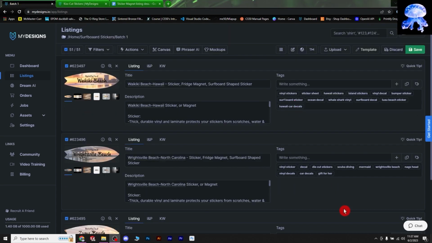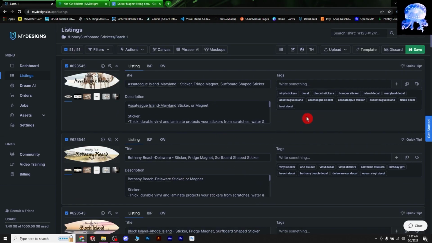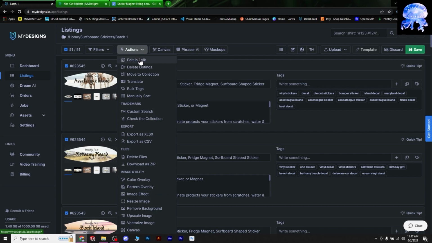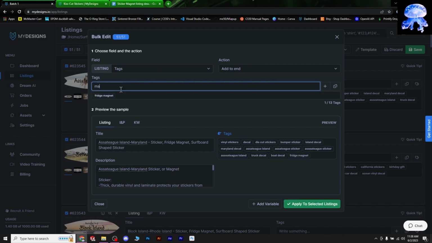So I've gone through and looked at all these tags to make sure there wasn't anything copyright or anything that's funny looking. There's something else I wanted to do because we based all of our tags off of stickers, but we're also selling fridge magnets. So I'm going to edit in bulk again, and I'm going to generate some more tags, and I'm going to just add to the end fridge magnet to all the tags, comma magnet, fridge magnet or magnet.